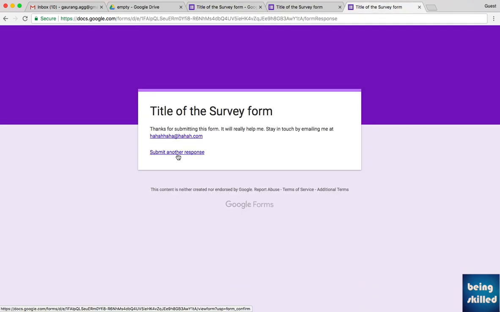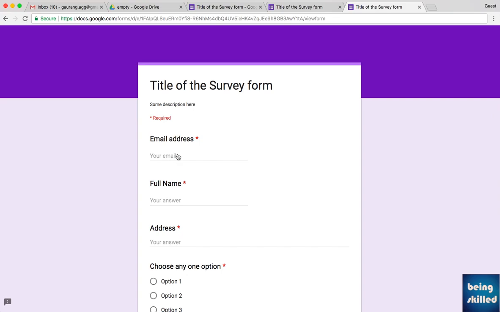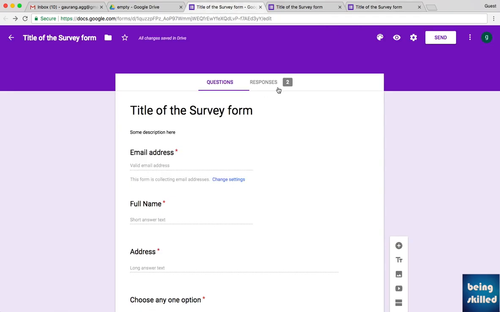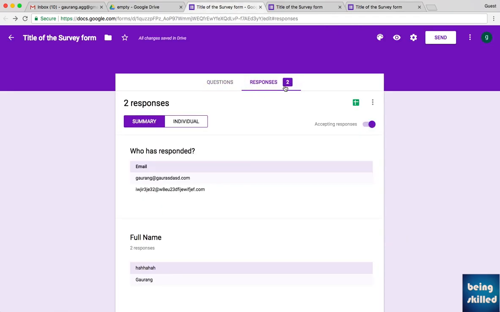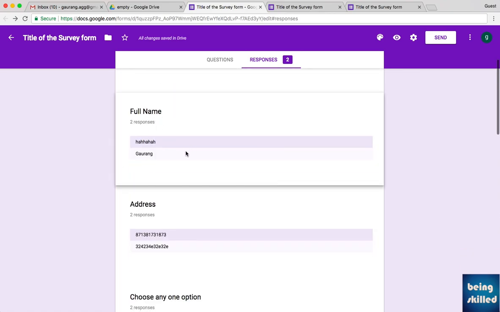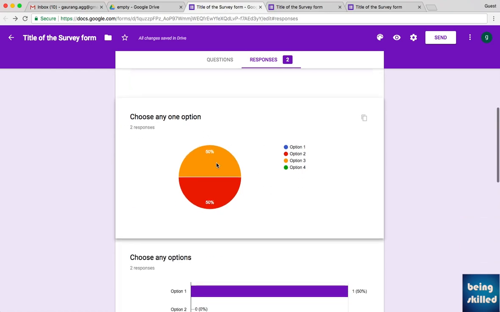Now click on submit another response to see if the order of the questions has been preserved. Well, yes, it has been preserved. So this is how you create a Google form for creating surveys. Now you will see that we have received two responses, and these are the fields or questions, and these are the responses.